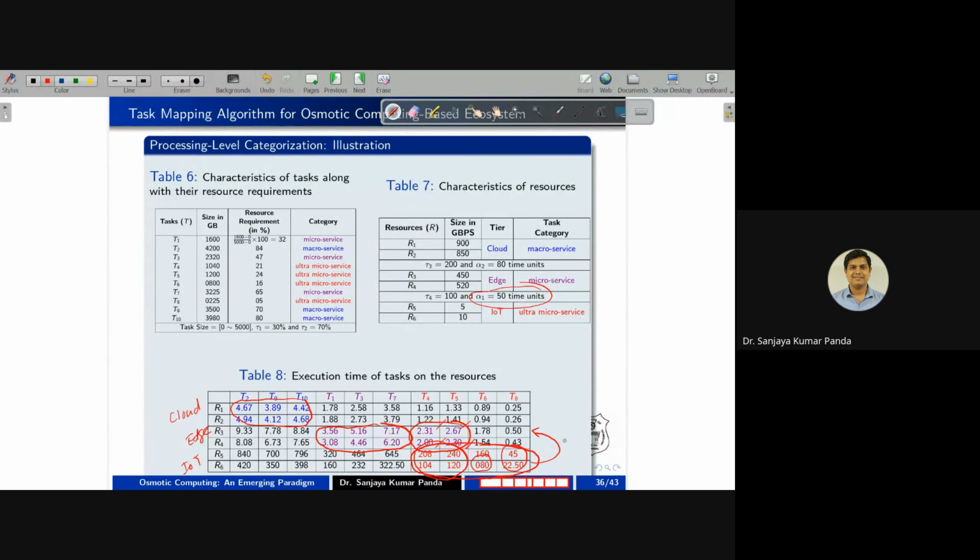Like, 50 is the communication time, but 2 is the execution time. So almost you are getting 52 or 53. But still that solution is better than the existing solutions, that is 208, 208, 104, 240 and 120. That's why these are the 2 tasks that can be migrated from the IoT layer to the edge layer.